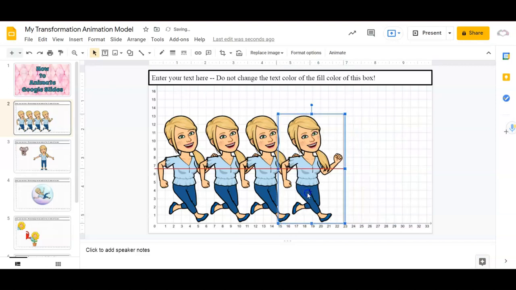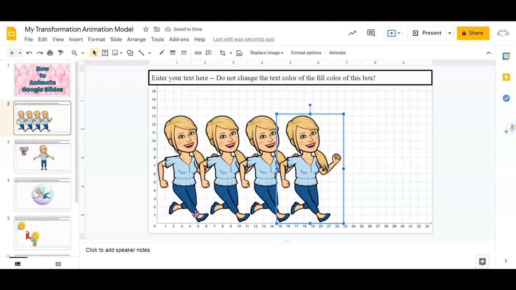So if you've done translations in math, you've seen now that you translate to the right 5 units. If you think about this, each x coordinate, so this is the ordered pair 5, 0. And if I translate 5 units to the right, it's going to be now 10, 0. So you could go up or down.